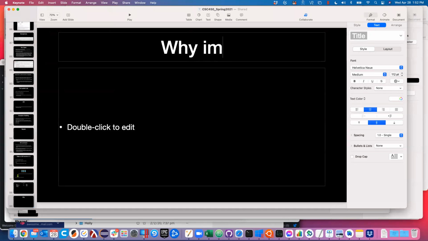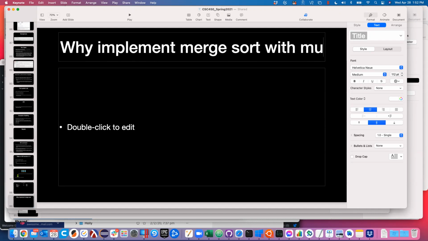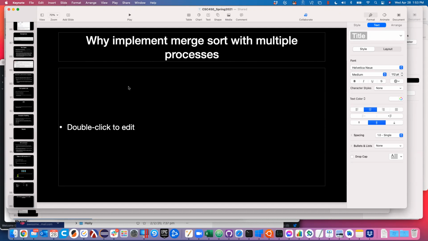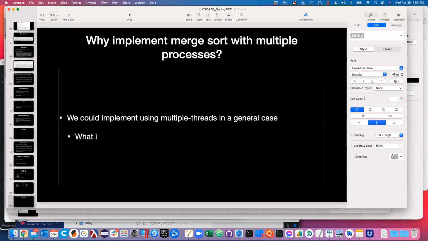So we might say, why implement MergeSort with multiple processes? We could implement it using multiple threads in a general case. What's the difference between a thread and a process at the operating systems level? They're part of the same process, but they can run different parts of it.